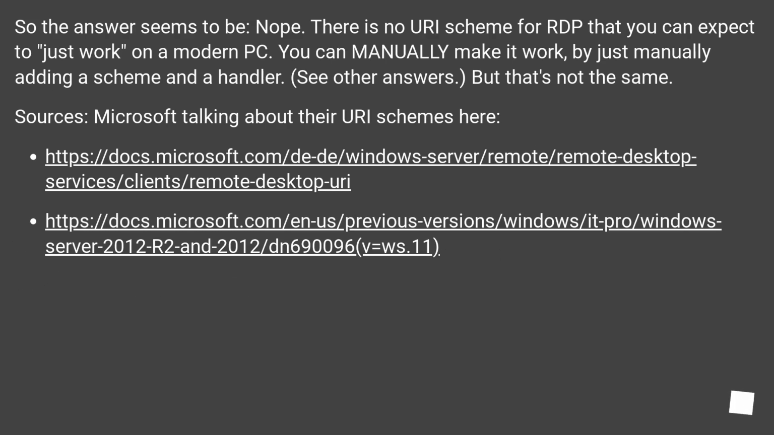So the answer seems to be, nope. There is no URI scheme for RDP that you can expect to just work on a modern PC. You can manually make it work by adding a scheme and a handler. See other answers, but that's not the same. Sources: Microsoft talking about their URI schemes here. This URL.